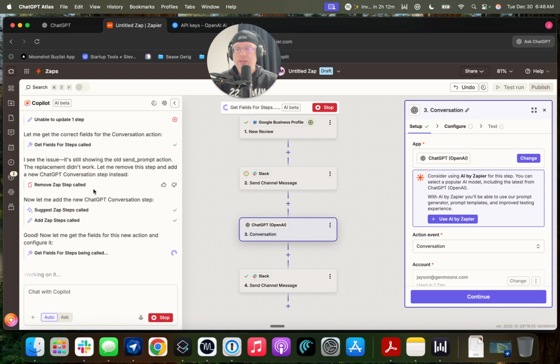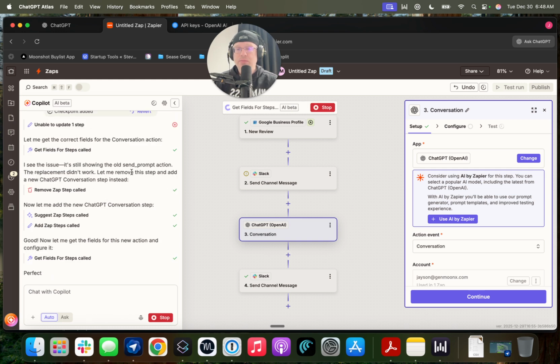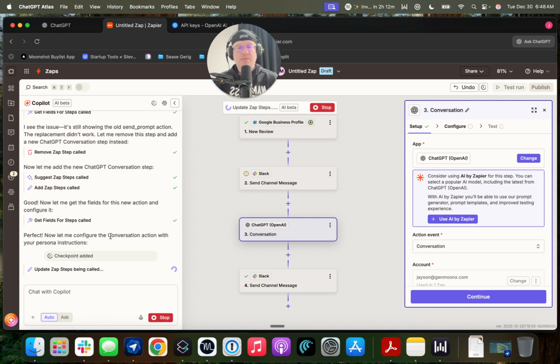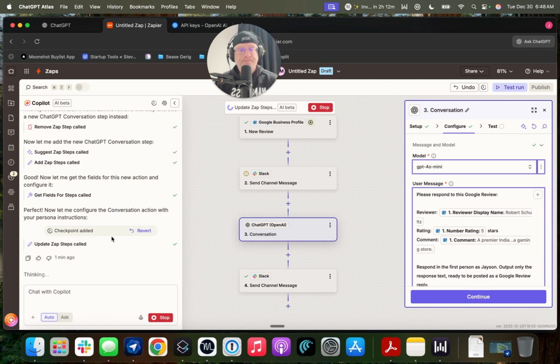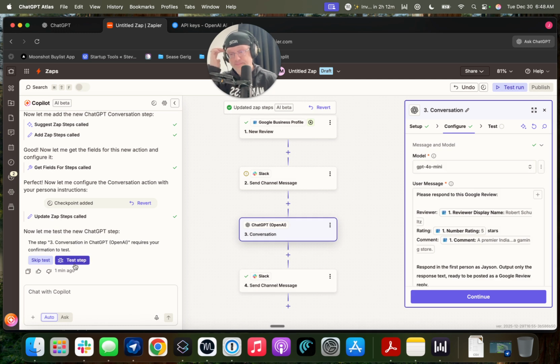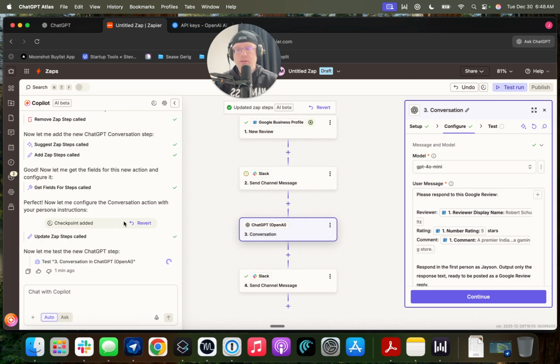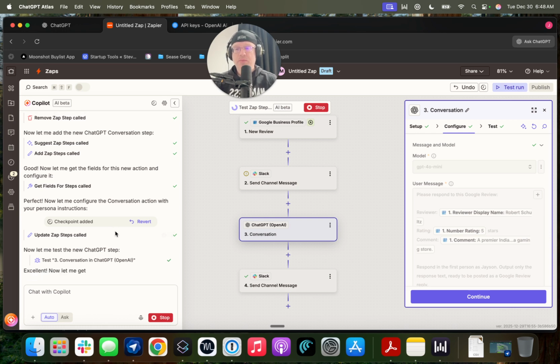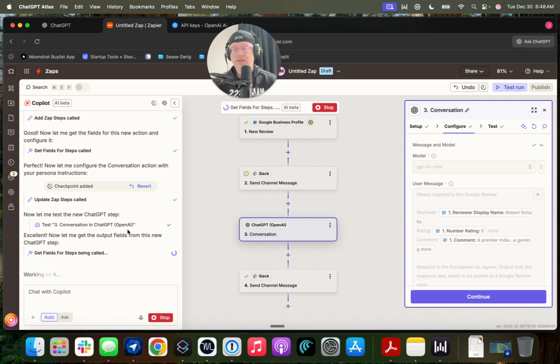Let's see what's going on. It's still showing the old send prompt action. The replacement doesn't work. Let me remove the step in a new step instead. So it's trying something different, which is, again, like a software developer would do in this moment. Test it again. It may tell us again, it worked great, and it doesn't actually work great. A big part of this is just testing it to see if it does what we need it to do.